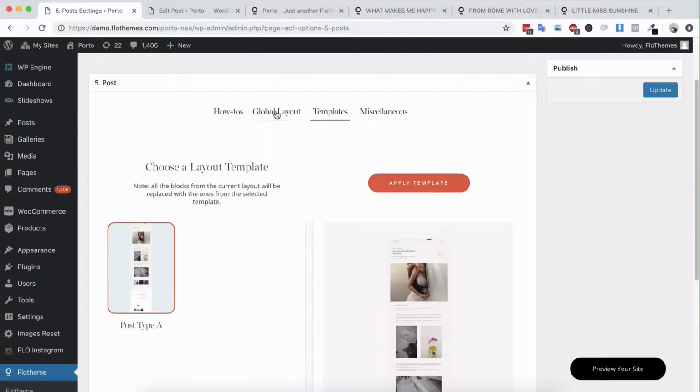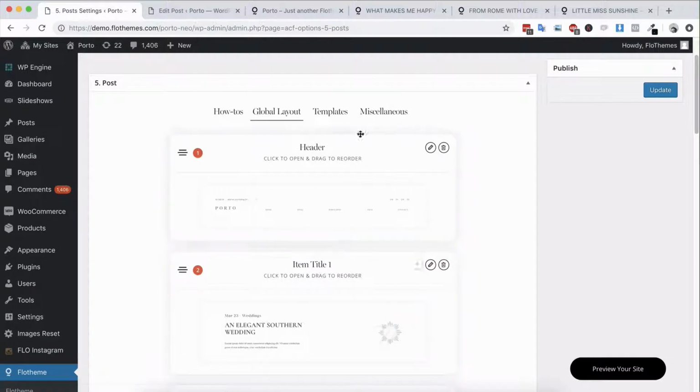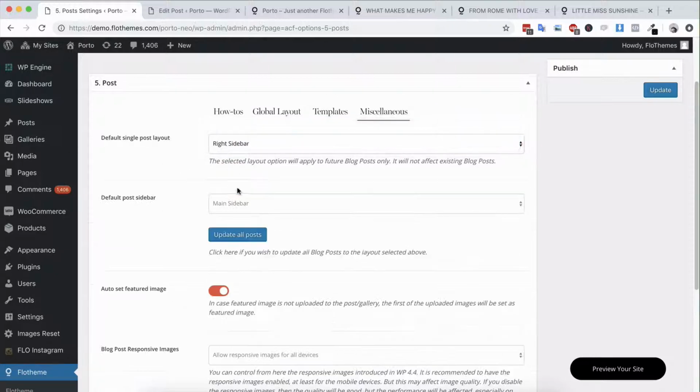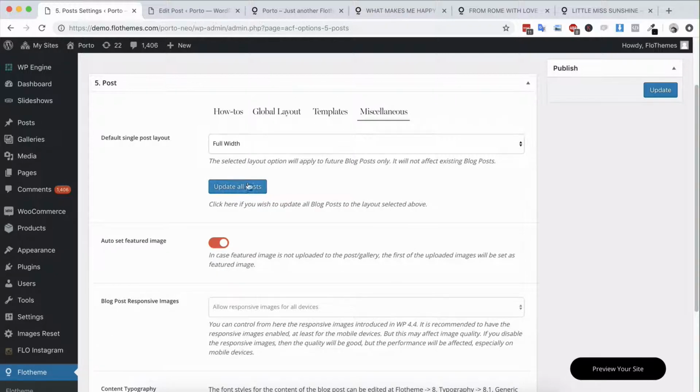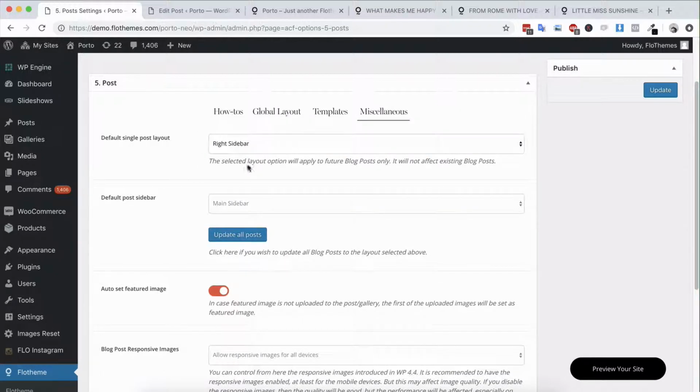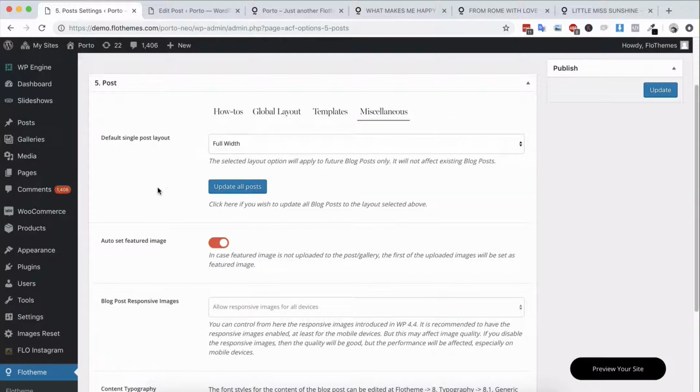That will then reset the global layout block options with that template. For the miscellaneous tab, you have a few options for the post layout. If you want it full width with a right or left sidebar, and if you change one of these, you can update all of the blog posts to be that specific value. So if you wanted all posts to have a right sidebar, you would then of course update all the posts, and the same if you're using full width as well.